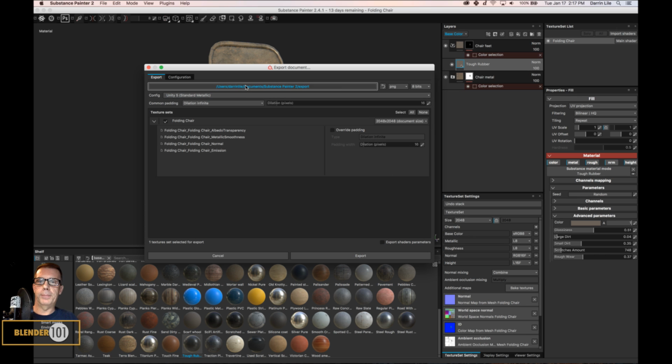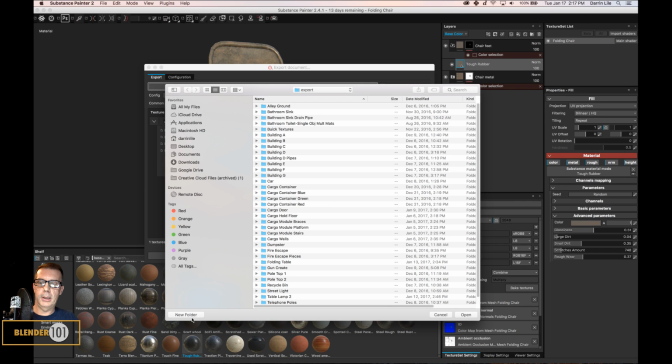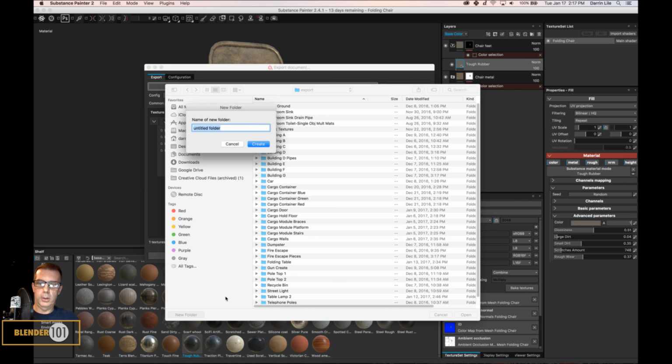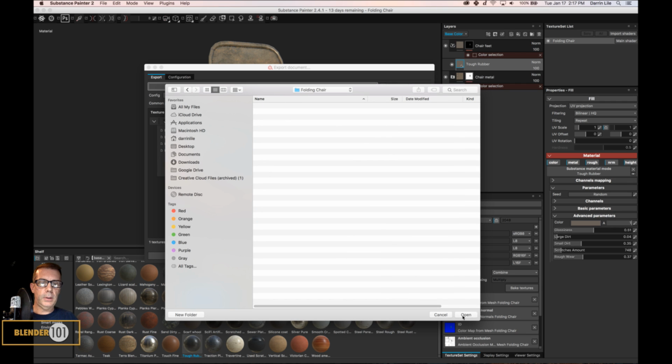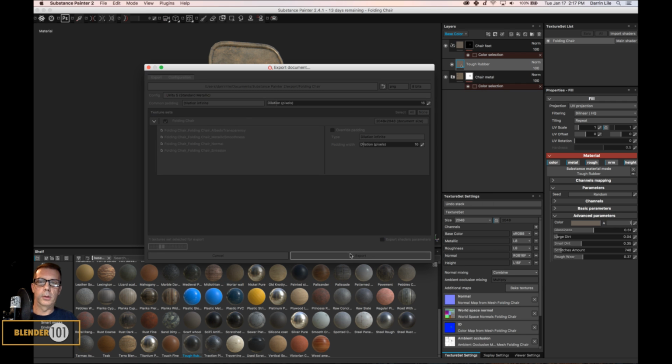So I'm going to put this in here in the exports, and it's going to be called folding chair and export. All right, let's go try it out in Unity.